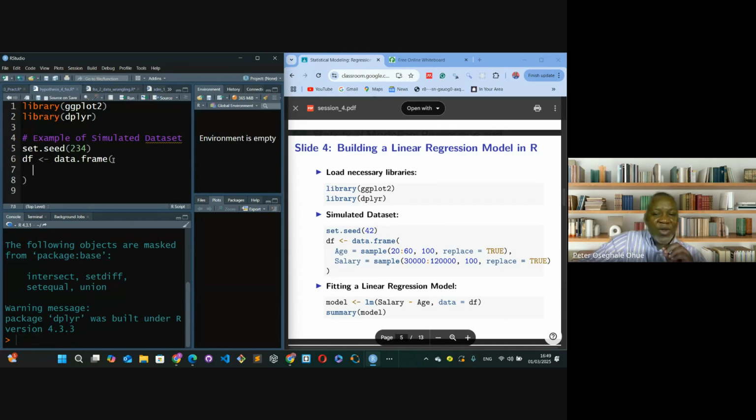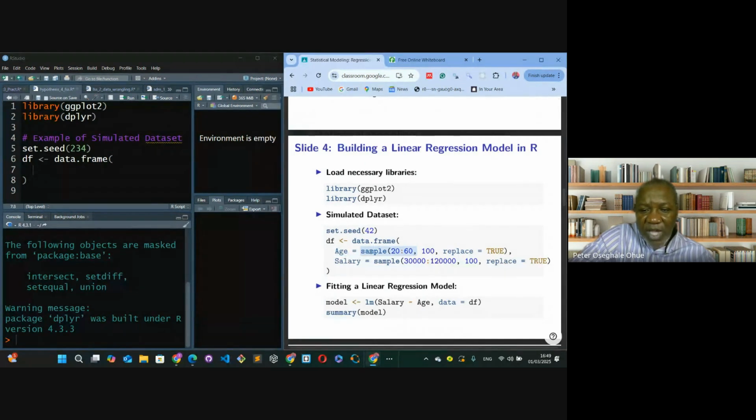Now, we are doing simple linear regression: one dependent variable and one independent variable. What do we seek to do? We want to get the ages. We want to generate a random sample between age 20 and age 60, and we want 100 values. And we just add this argument, which says replace is TRUE. It's just the default value.